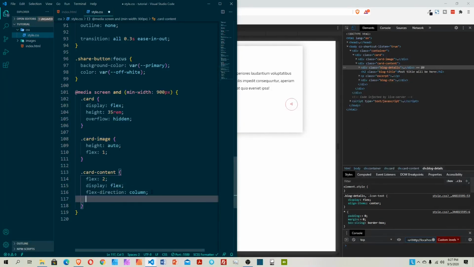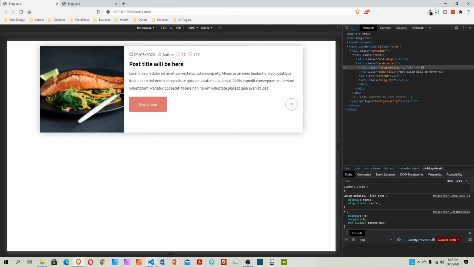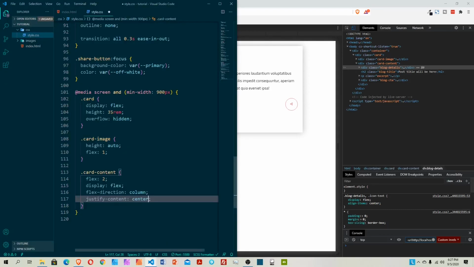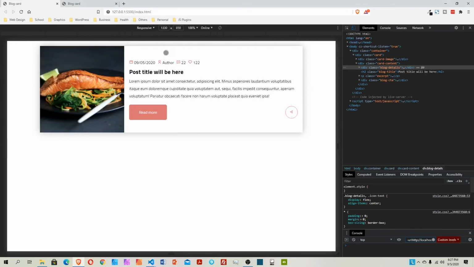And I will use justify content to be center. Now justify content by default works from left to right, but when you set the flex direction to be column, justify content works from top to bottom. So we center the element on the vertical axis, so from top to the bottom. So let's save that. Now you can see the equal amount of space on top, equal amount of space on the bottom.